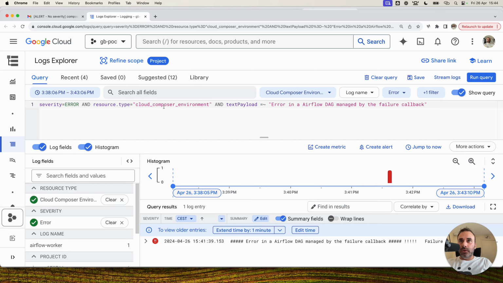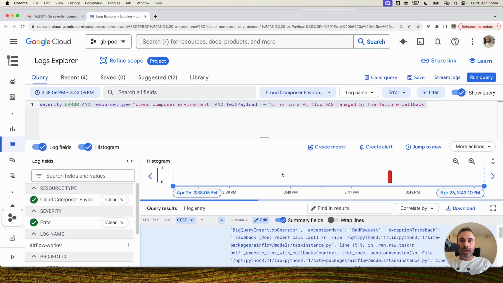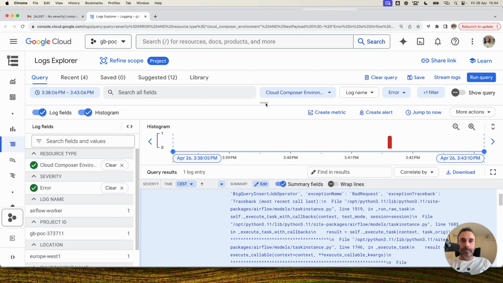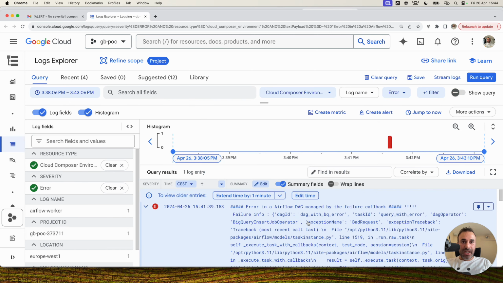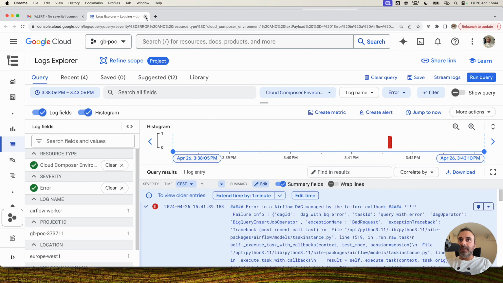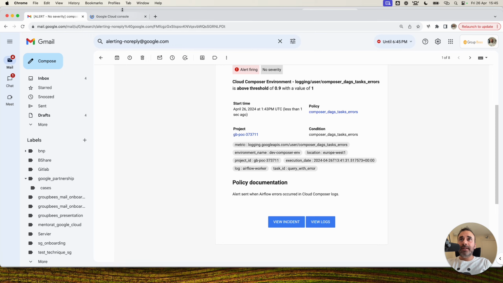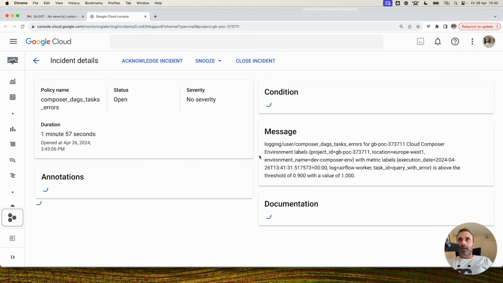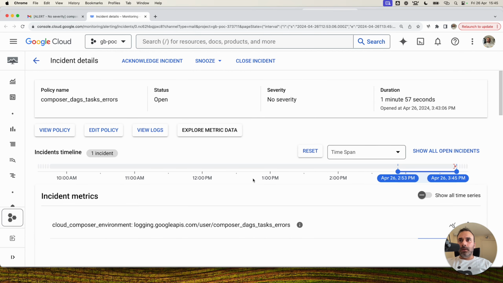I have the filter passed by the Terraform part and by Cloud Monitoring, and access to the current error in Cloud Logging. I have the traceback here, and as expected, it's perfect. I can also access the incident, because when an alerting is triggered by Cloud Monitoring, we consider that there is an incident in this case.